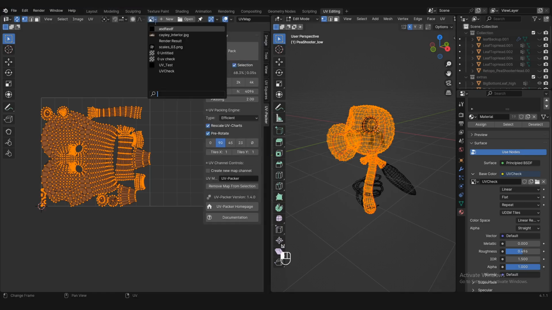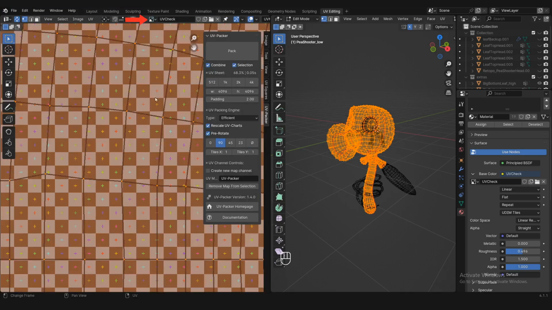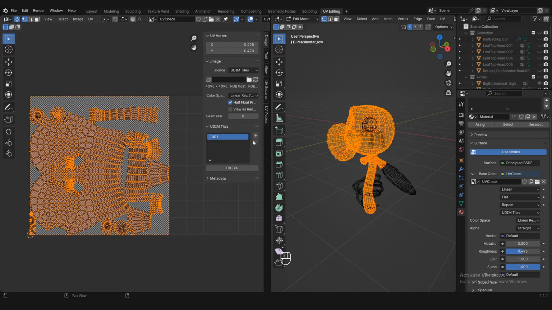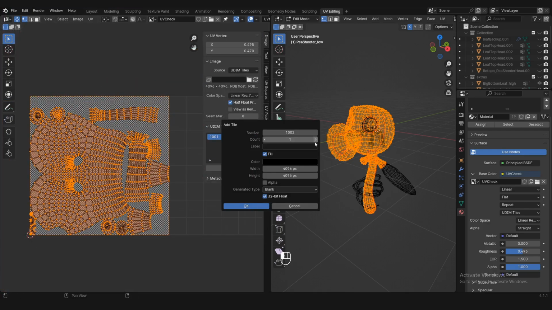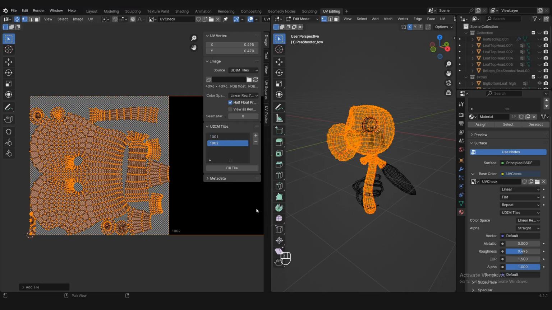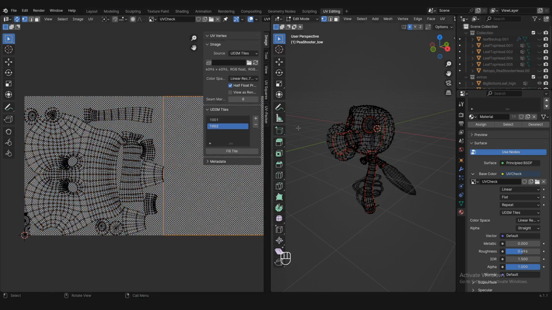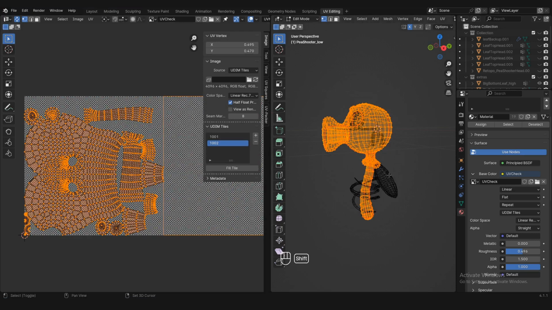In the Browse image, choose the UV check texture that has just been created. Go to the Image tab to the right. Set the source to UDIM tiles. Press the plus button to add an image slot for the UDIM tile 1002. Pressing Fill Tile allows you to quickly add either blank color, checker or colored UV grid with numbers and letters. Both UDIM tiles now have UV grids.